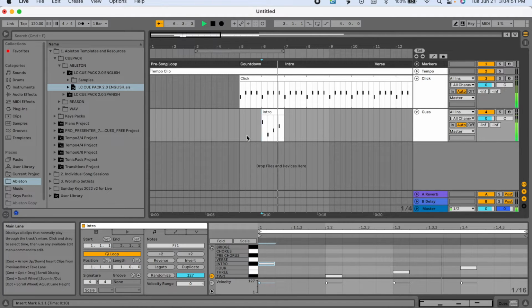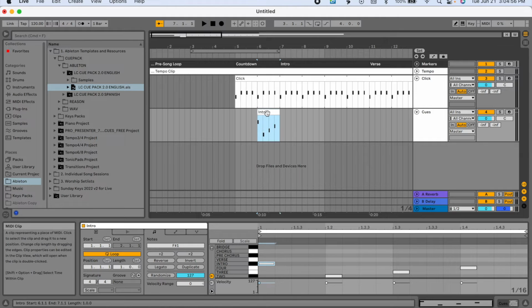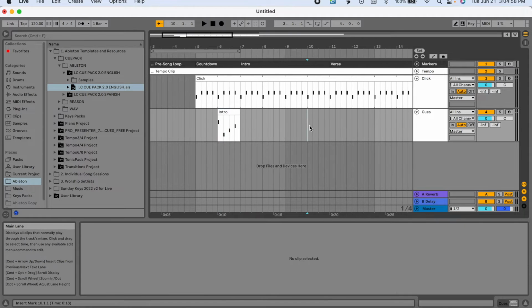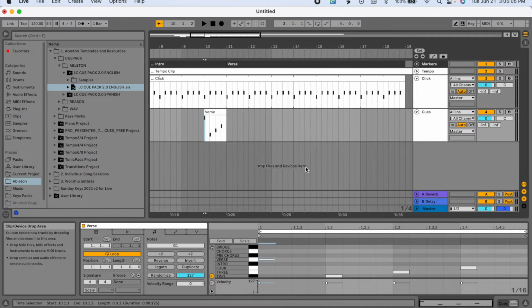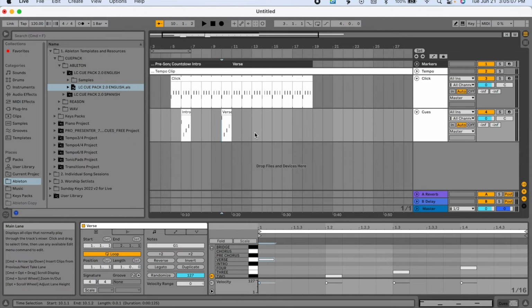Intro 2, 3, 4. Now what you can do is you can copy this and you can paste it over here, rename this one to verse, and then take that note and move it up from intro to verse. And if you have a chorus, you can do that, and so on, and you paste those through.